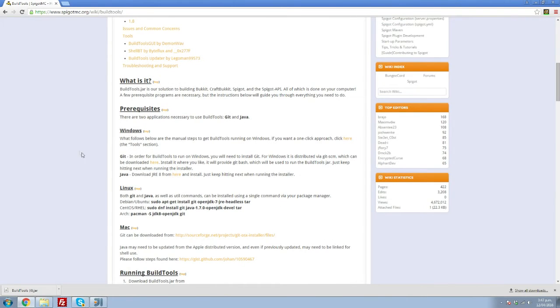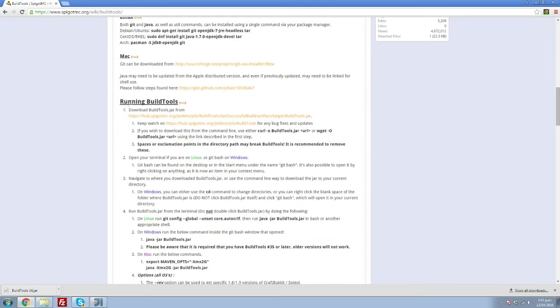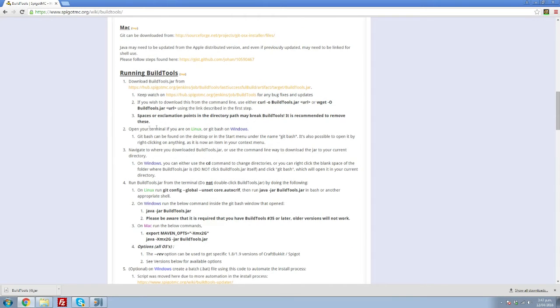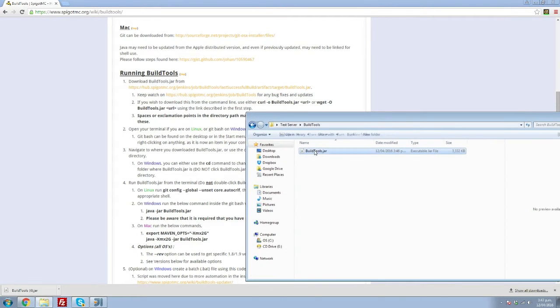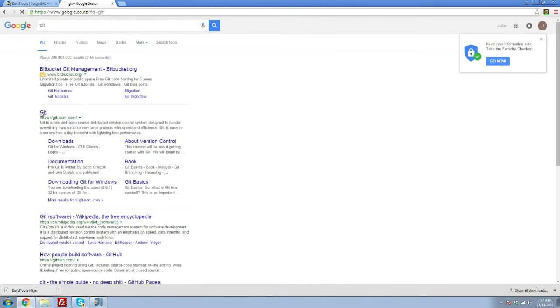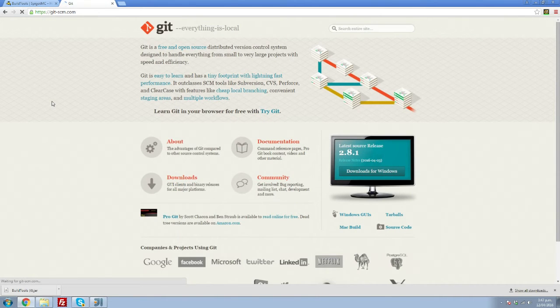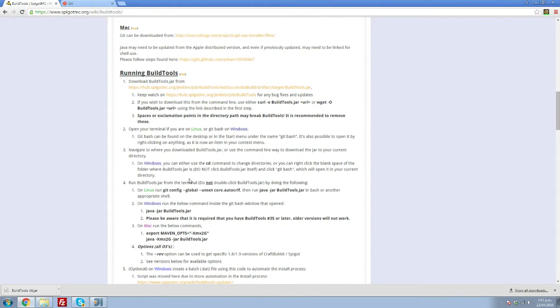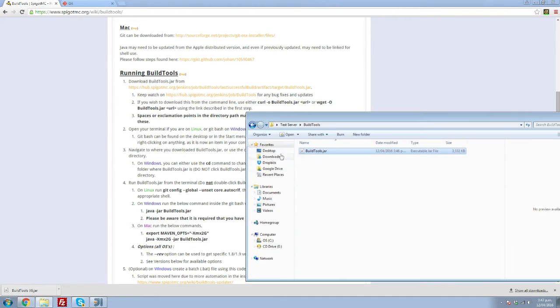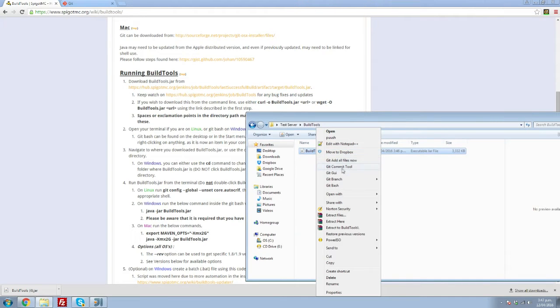Anyway, there are different instructions for different operating systems, but I am on Windows. So here we've got running build tools, and it says what to do if you're on Linux, what to do if you're on Windows. Oh, first things first, you have to install Git. I should mention that. It is quite important. It's a very widely used open source handling program. You're just going to click the latest download here. You've got it for Mac, you've got it for Linux, so it doesn't really matter what system you are on, but once it's installed you are going to right click and say Git Bash.